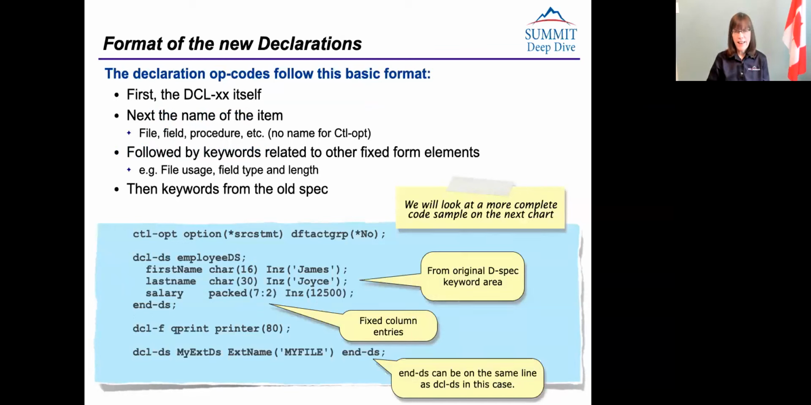So let's talk about syntactically. The format of these new declarations is that the declaration opcode always comes first, just like it does in the logic. So in free format logic, the operation code always comes first. Now, when we talk about declarations, we tend not to think of them as opcodes because operation codes sound like logic, but technically they are still opcodes and they do always come first.